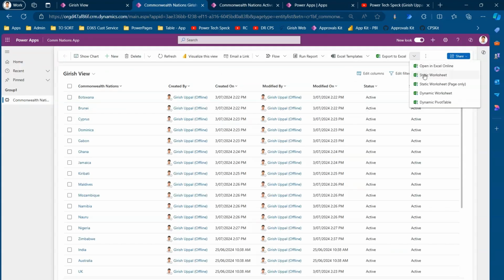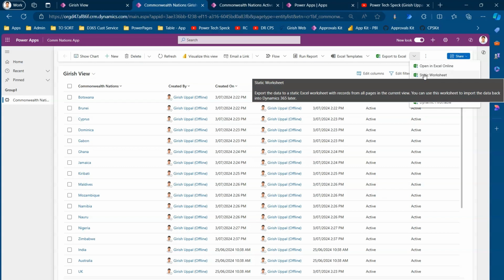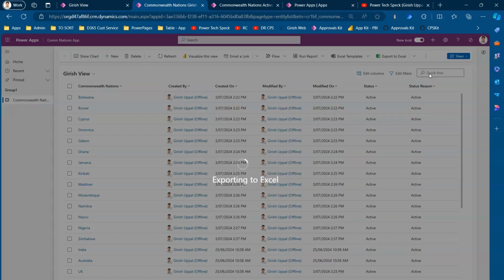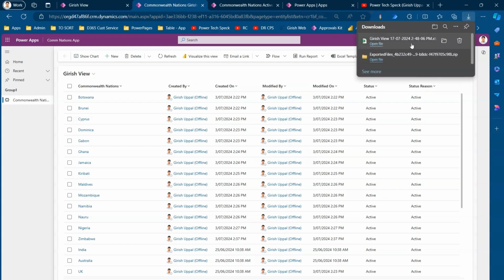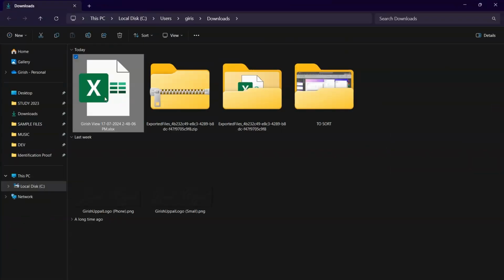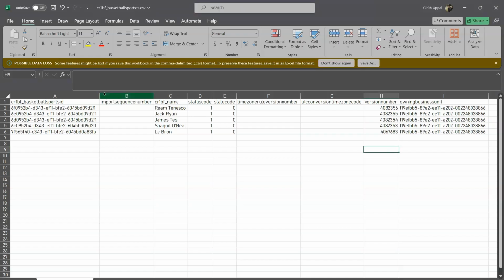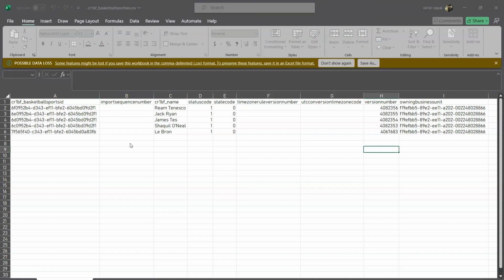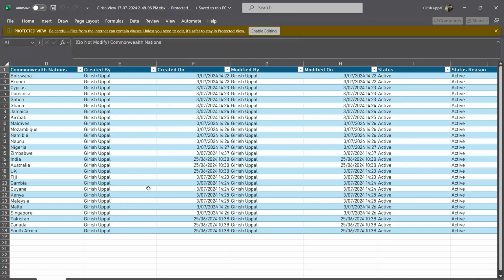Second option is I can open a static worksheet. The instruction says export the data to a static worksheet with records from all pages in the current view. So it is not limited to the first page, but it is for all the pages. It has already downloaded this. As you see over here, it is already downloaded. If I go into the folder, I can click on the view, and then you should see the desired column as an export. Okay, so this is a third way to export.